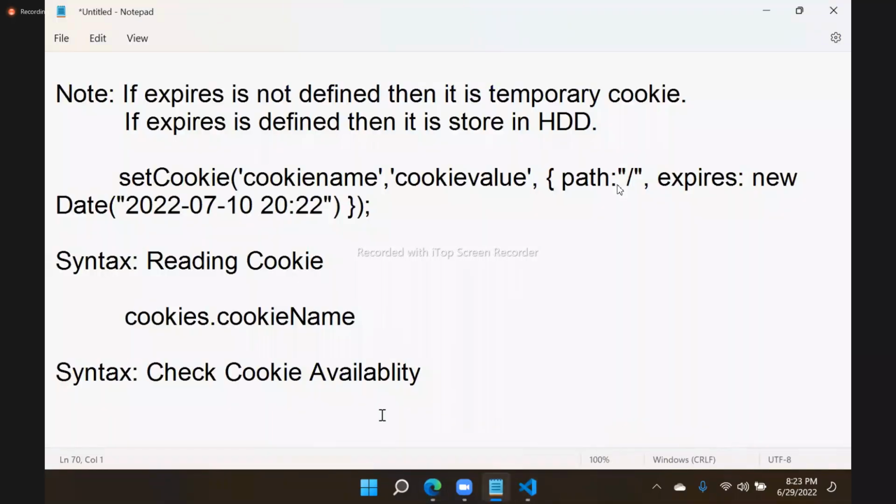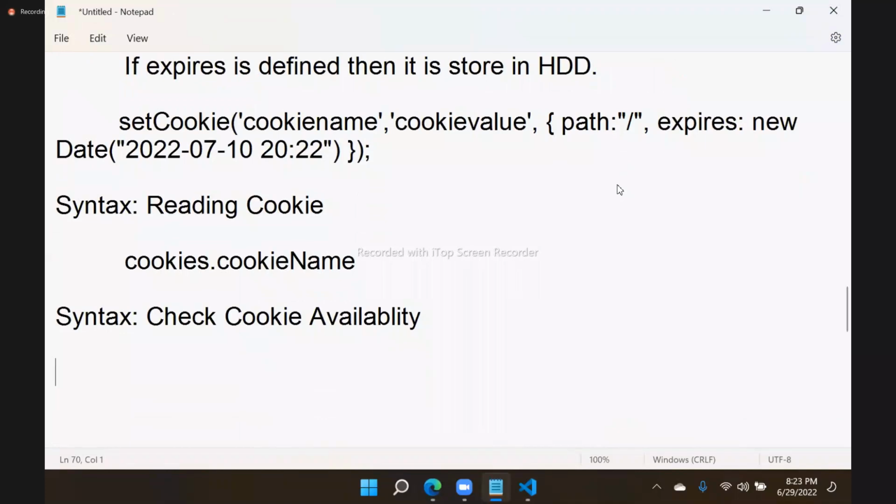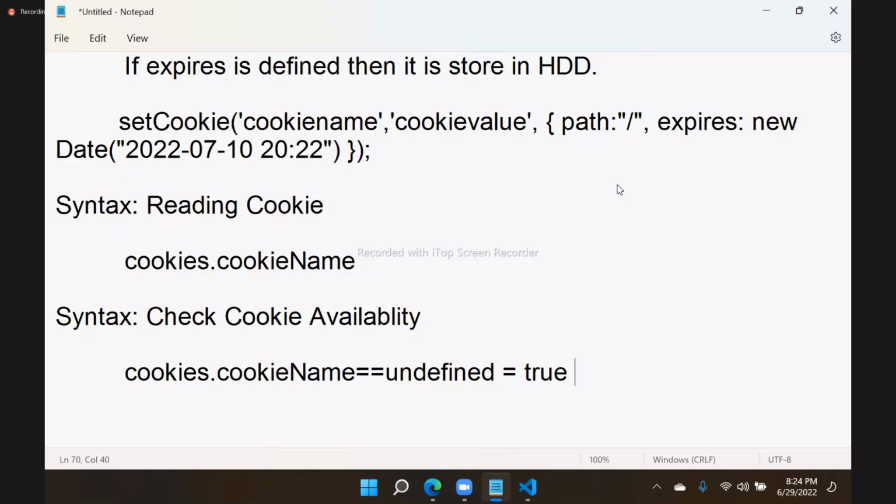So how to check the availability, whether it is there or not? Simple. Actually, we just have to use cookies dot cookie name is equal to undefined. Understood? We have to verify, is it undefined or not? If undefined is equal to true, then what does it mean? So cookie not available. Understood? If undefined is equal to true, then cookie not available. Undefined means it is not there, right?